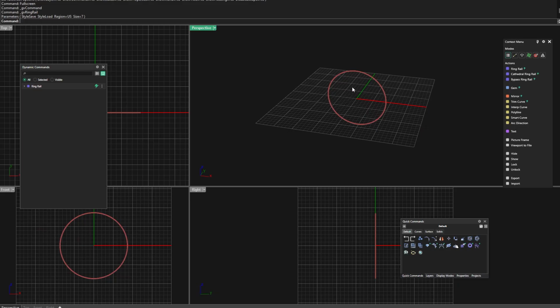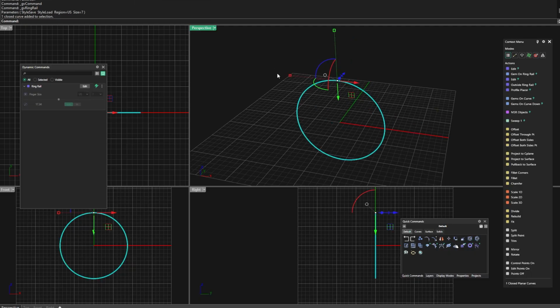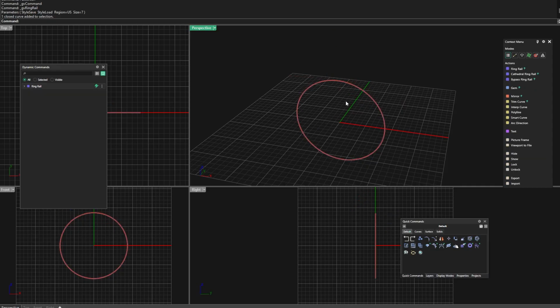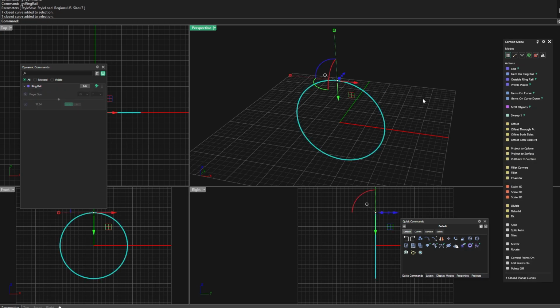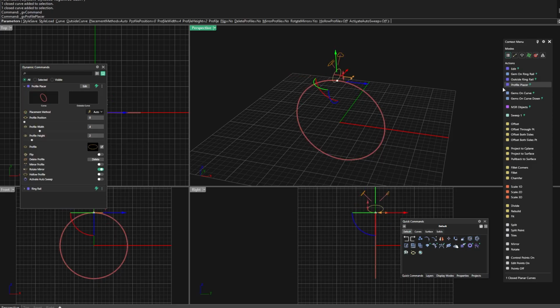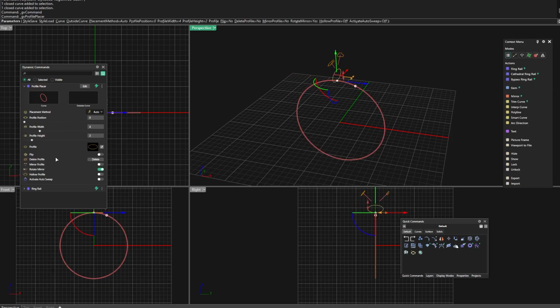The next thing we're going to do is something very simple, just to show how we can operate in this kind of full screen mode. If you noticed, I don't have anything selected, but as soon as I select this, it gives me options somewhat related to this curve. So now I can come over and say I want a profile. Profile placer, just place that out there. I get all my dynamic commands over here.